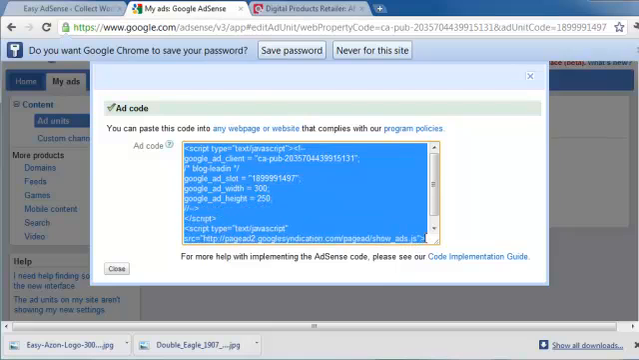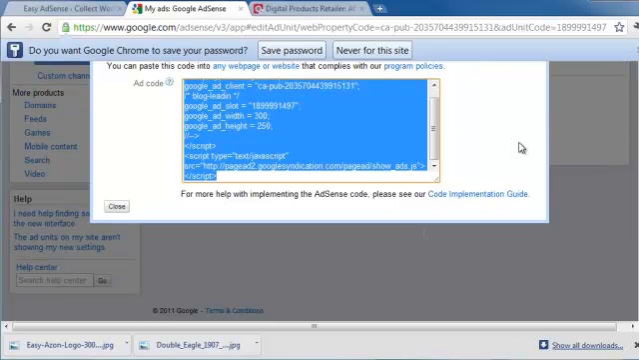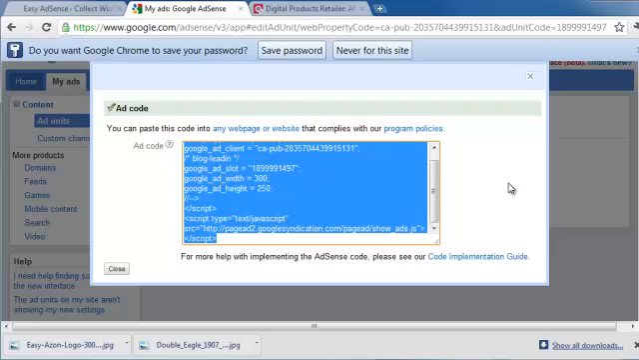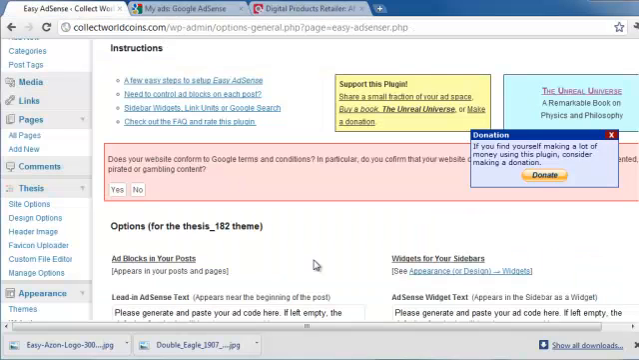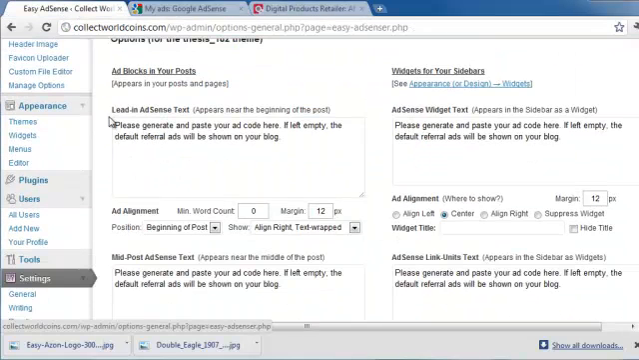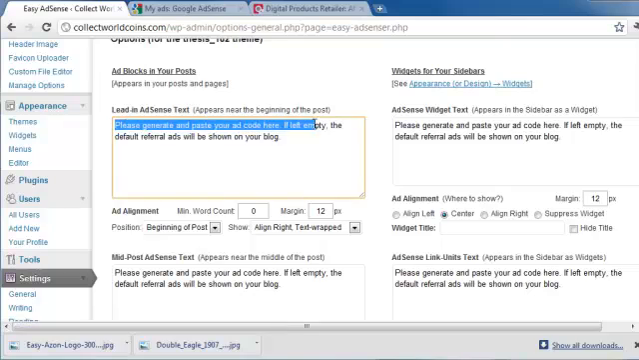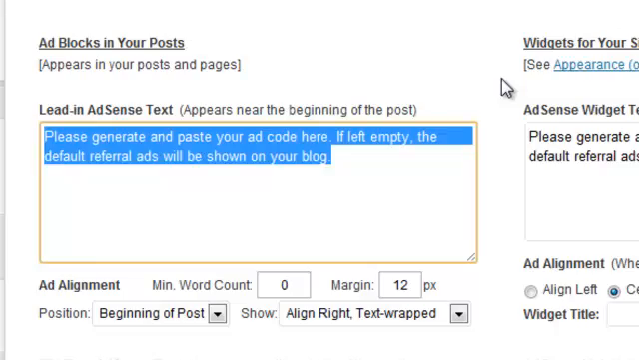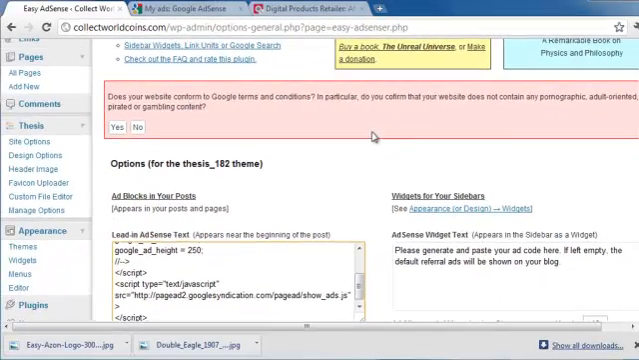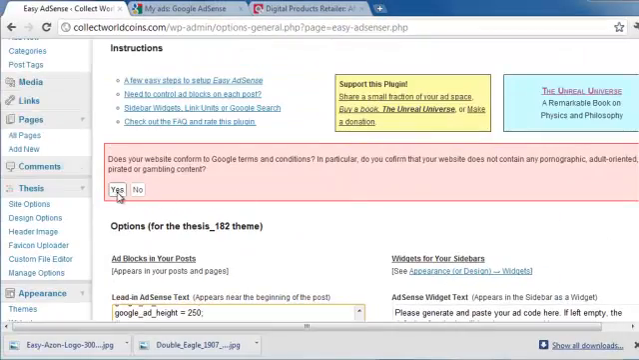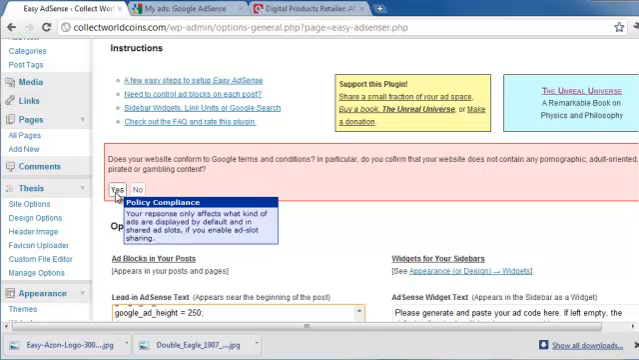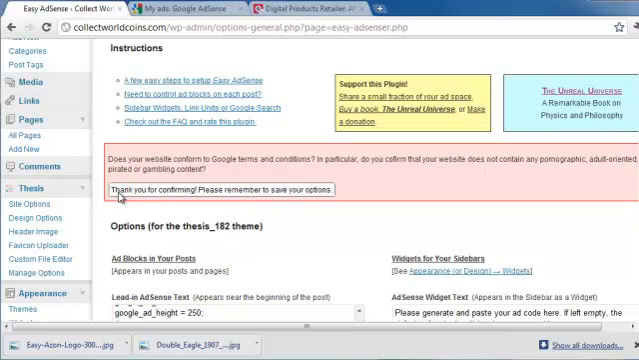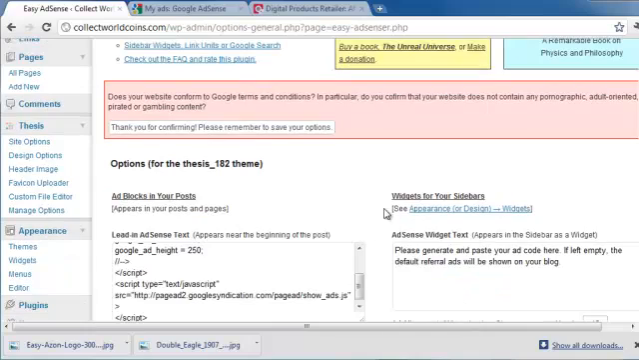And you just simply copy and paste the code that Google AdSense provides, and that's going to get inputted into your lead-in AdSense text block in the Easy AdSense plugin. So I'm going to paste that right in there. Now there's a couple of things we want to do. We want to go ahead and click on yes on the top little notice bar. That's basically just agreeing that our website does conform to Google's terms and conditions.